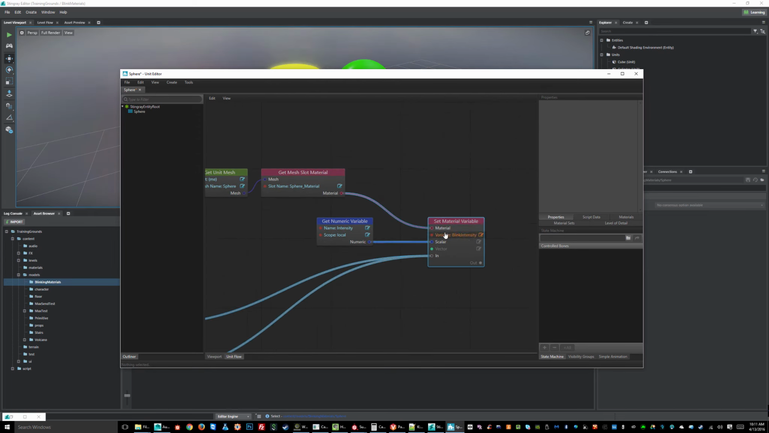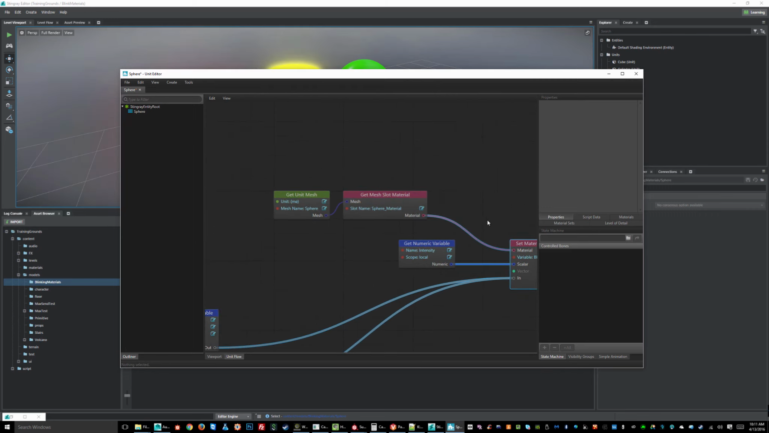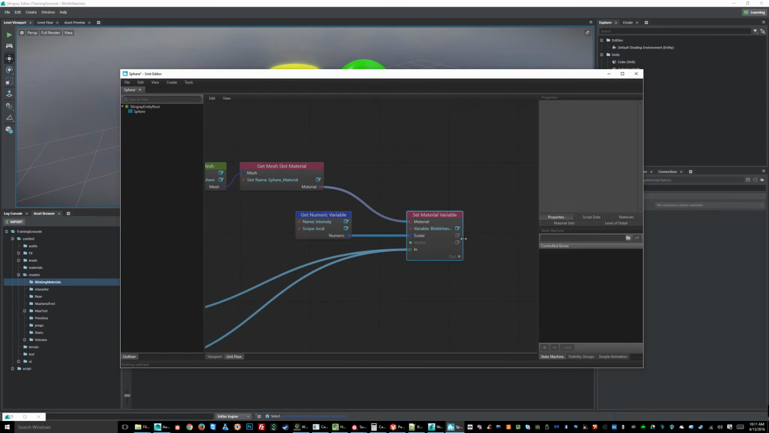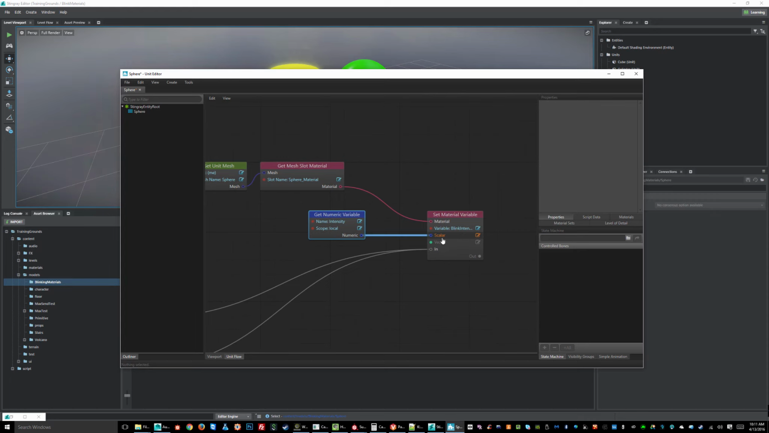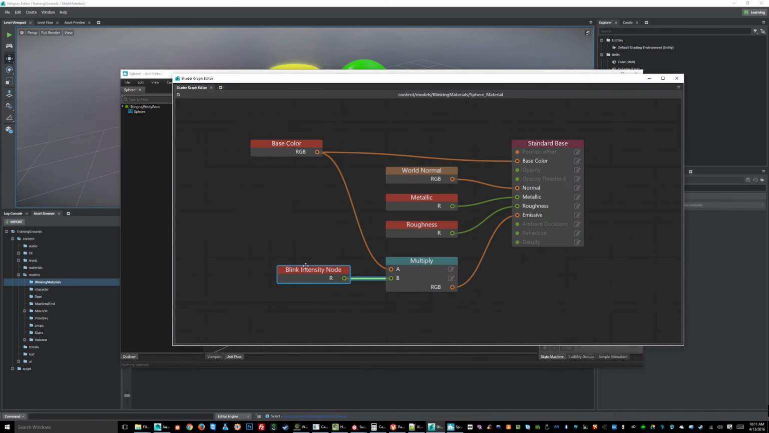It's going to say, okay, what material am I using? Okay, well, I'm using the same exact material as I have been. And what is my value? Well, my value is whatever intensity was set to. This time it was set to 5. So fill that variable with 5. That gets pulled into this blink intensity node and gets fired from the multiply. Okay, so now this is being filled with 5. Hopefully that makes sense.